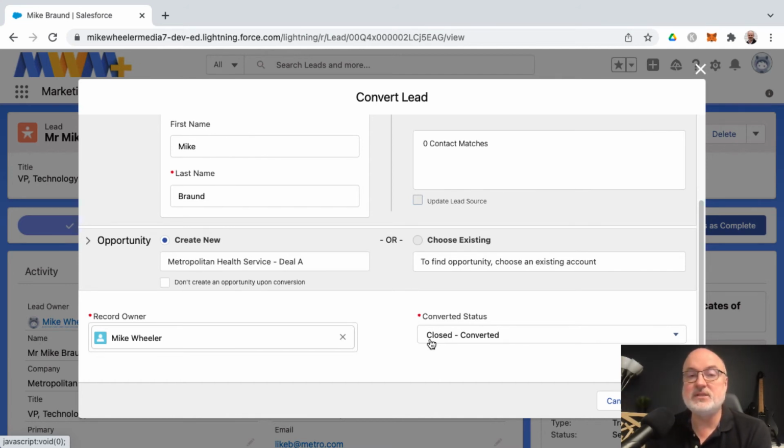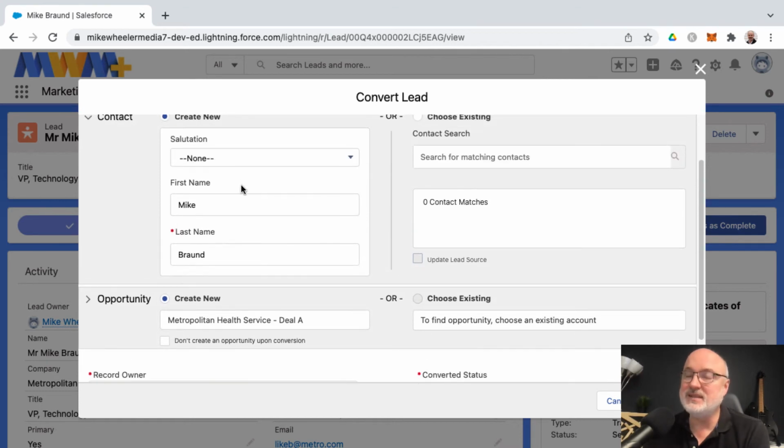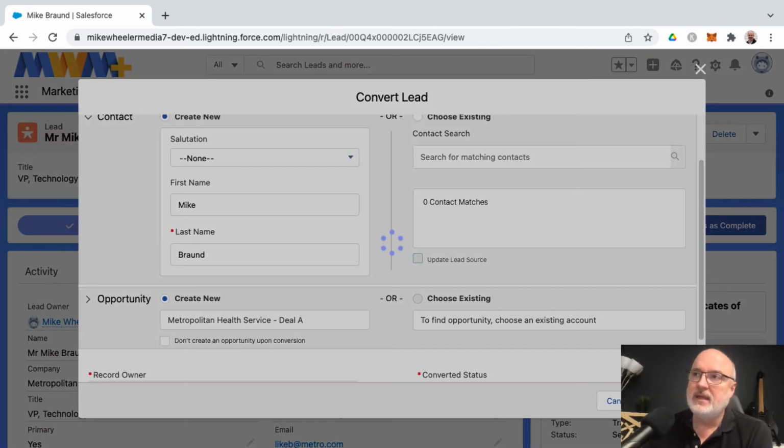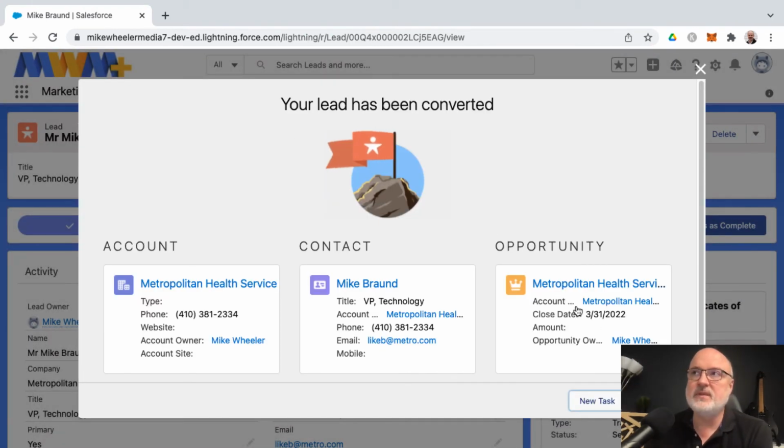And instead, the intention is that if you want to make changes to Mike Braun's record here, you would go into the contact record that is created through the lead conversion process. So we're going from one record into three, lead going into contact, opportunity, and account. So I'm going to click convert. And Salesforce treats the lead conversion process like you've crested Mount Everest with this mountaintop experience. You've now created an account, a contact, and an opportunity.